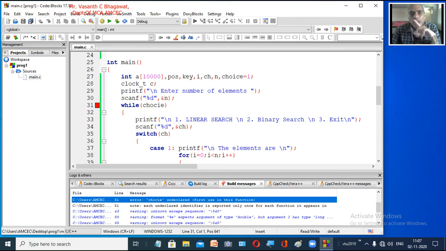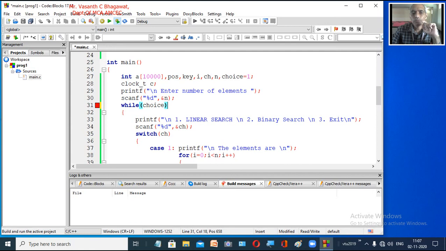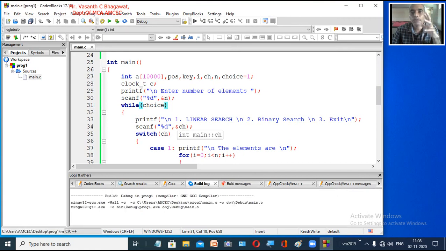Undeclared means what? When you declared the variable here, check the name you gave: CHOICE. And what we have used here is CHO. So there is a spelling mistake. Just correct it, ICE. Then compile your program once again and see if there is any other error. It's good to get errors, because only once you get an error will you come to know how to debug it and what mistakes you have made.